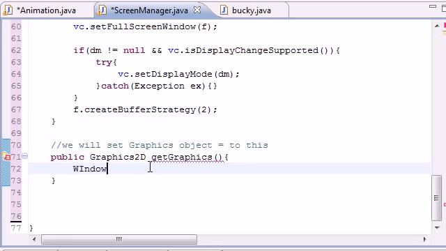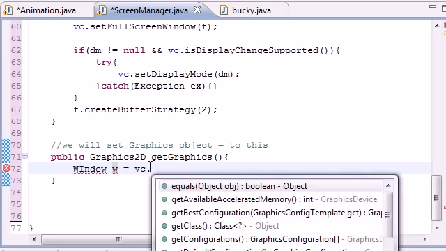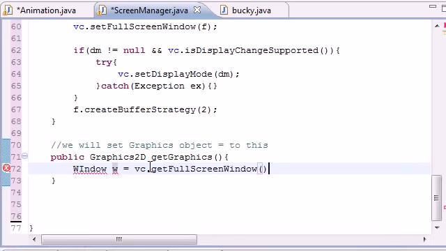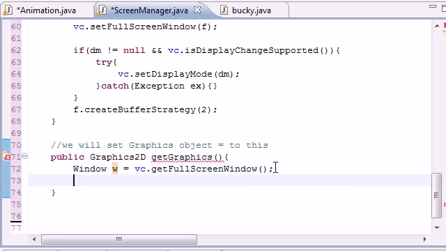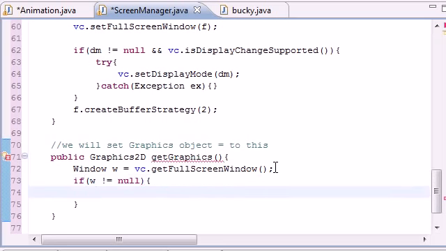So let's go ahead and get that window. Window W equals vc.getFullScreenWindow, and what this does is store your entire full screen into the object or variable W. How awesome. So now we can do things like test things on W. So if W is not equal to null, so if you actually have something you're looking at, what do we want to do?